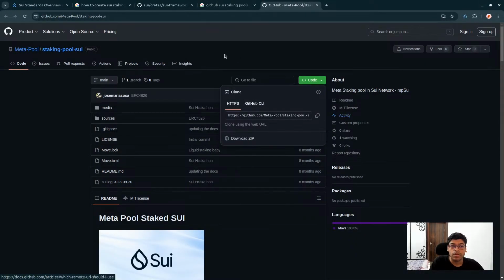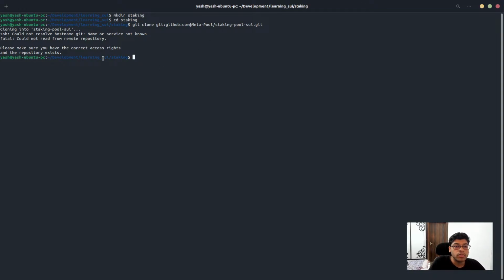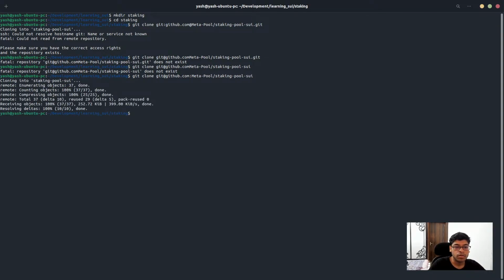Let me get the, okay. So basically I usually use the SSH GitHub commands, which is this, I think. Cloning this. Okay. Probably I'm writing something wrong. Oh, I missed a colon here. Yeah. Okay.